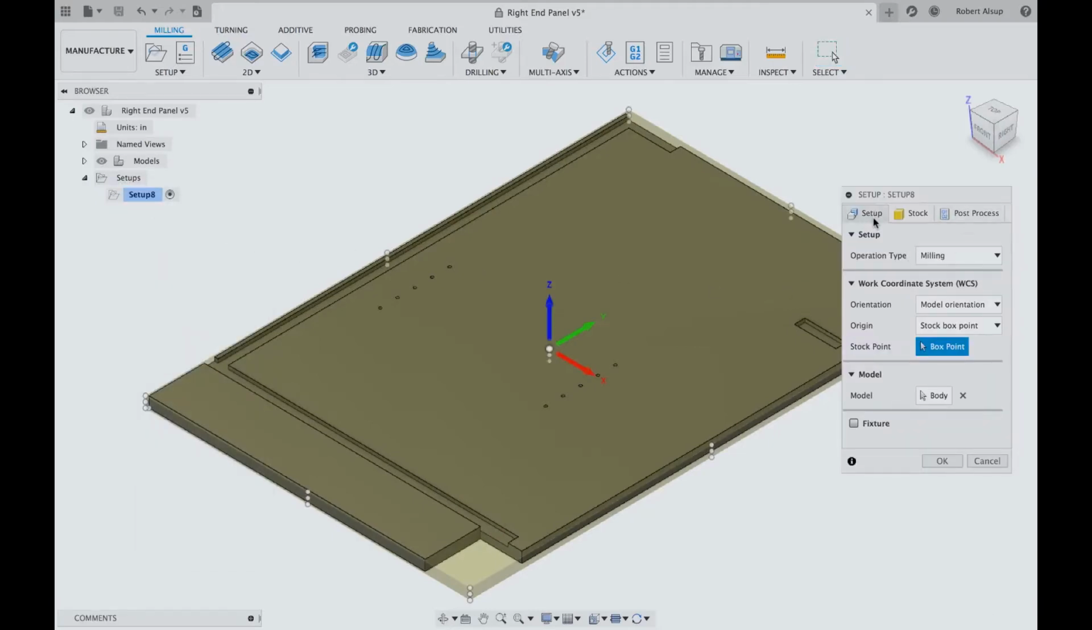Now go back to setup, all right? So what I want to do is for stock point, I want to say pick that box point, click that little corner down there, and that's where the origin's going to be. So that's what makes it fit on the machine. So that's where the XY origin is. That's also where Z0 is.